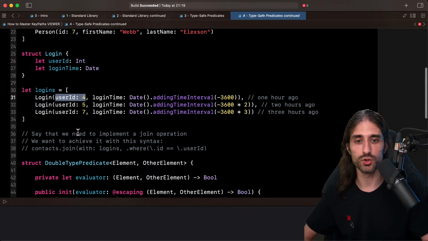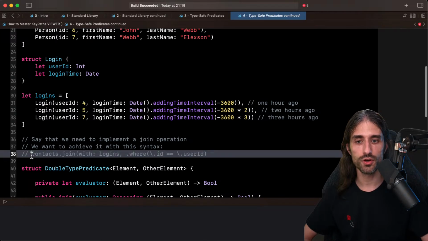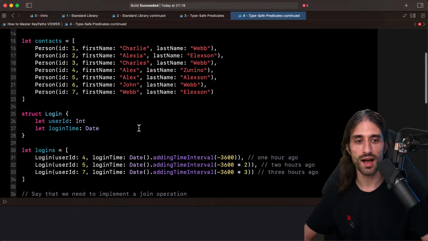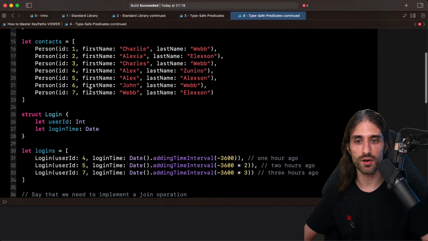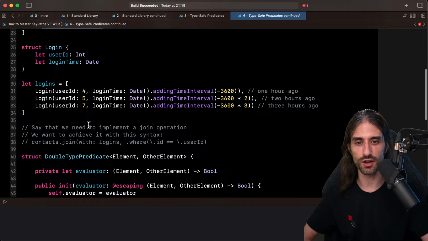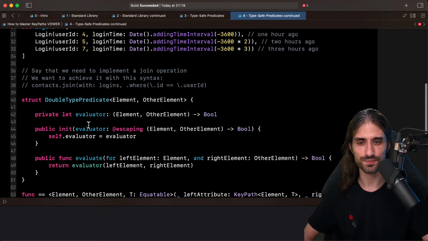And I want to implement a join operation. So I want to join my array contacts with my array logins, where the ID of the contact is the ID of the login. And so I would be able to have a tuple where I would have, okay, this login corresponds to this user, this login is matched to this user, and that login matched to that user. And so we'll try to implement it because it's a good example to see how we can build even more complex things using predicates.